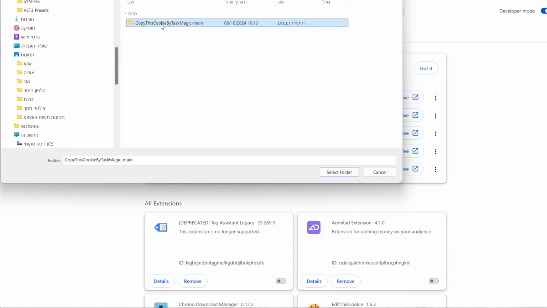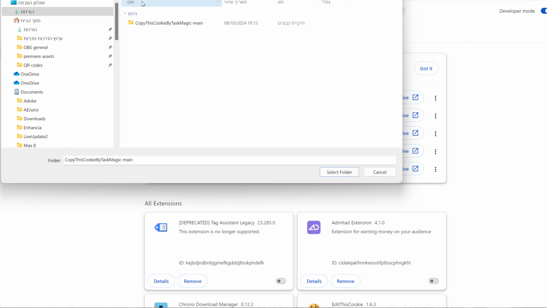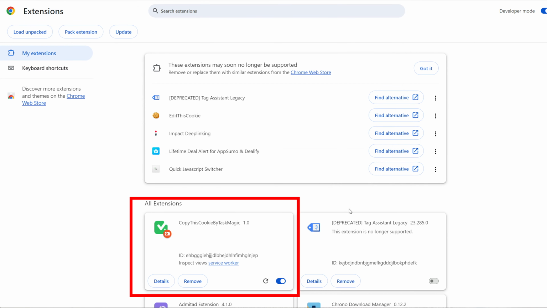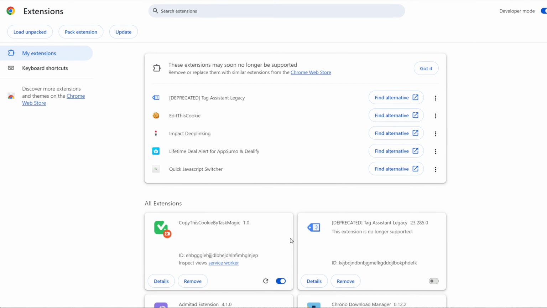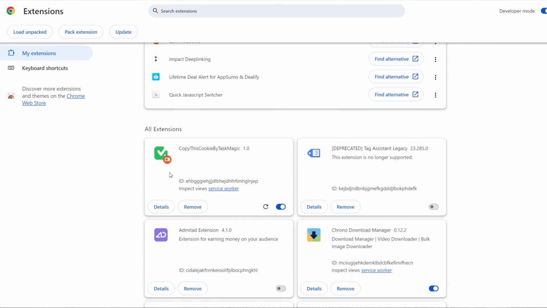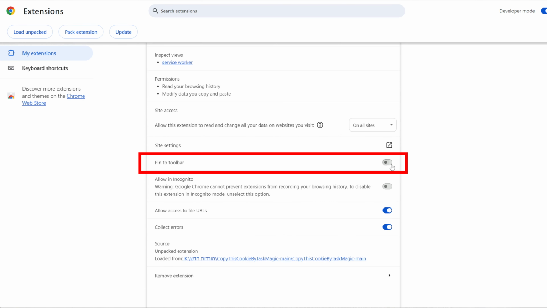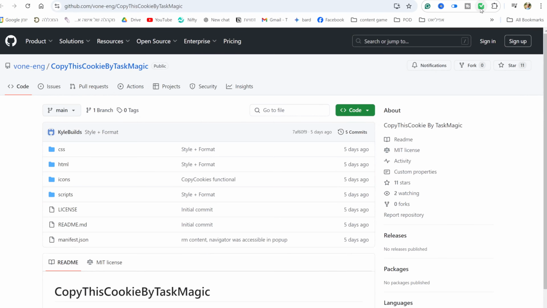This will open your computer's folder. Find the folder that is inside the main folder and select it. The extension will upload and you should see it as the first one in the list. To see the TaskMagic icon, open the extension details to find the pin to toolbar setting. Click to open it and now you should see the TaskMagic icon at the top.